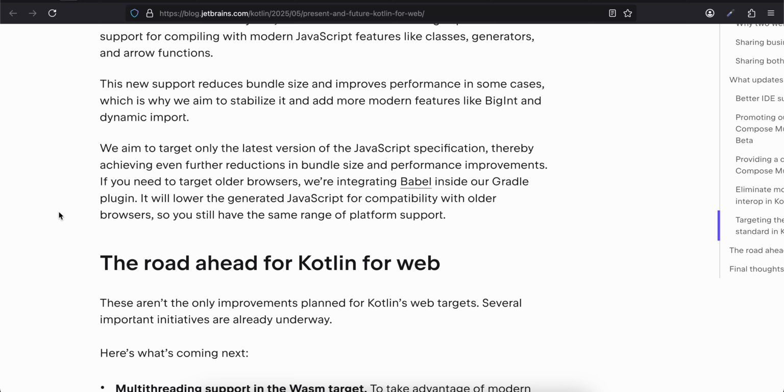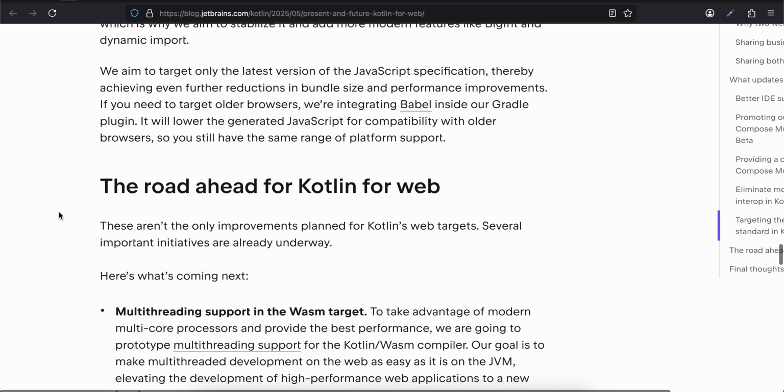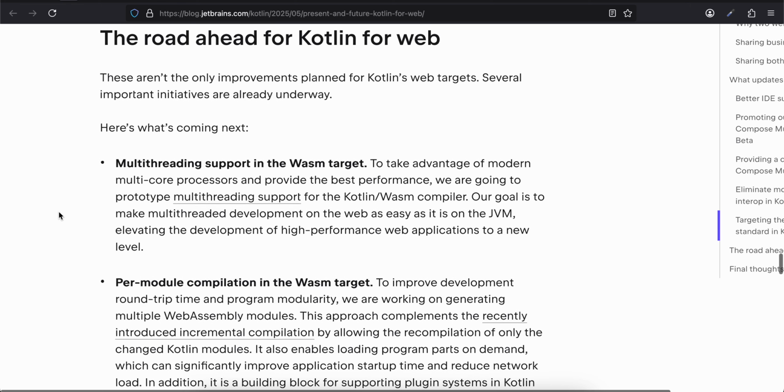We aim to target only the latest version of the JavaScript specification, thereby achieving even further reduction in bundle size and performance improvements. If you need to target older browsers, we are integrating Babel inside our Gradle plugin. It will lower the generated JavaScript for compatibility with older browsers, so you still have the same range of platform support. The road ahead for Kotlin for web.